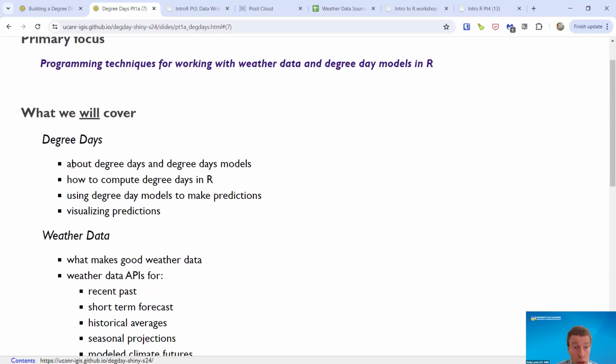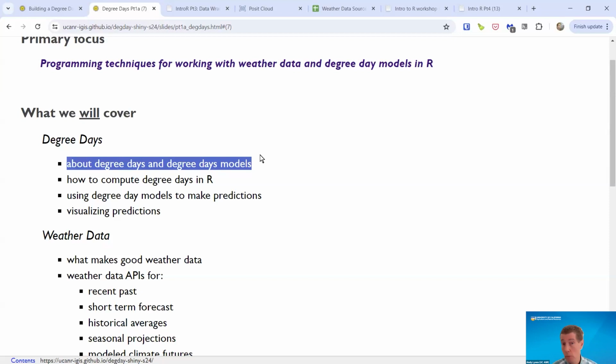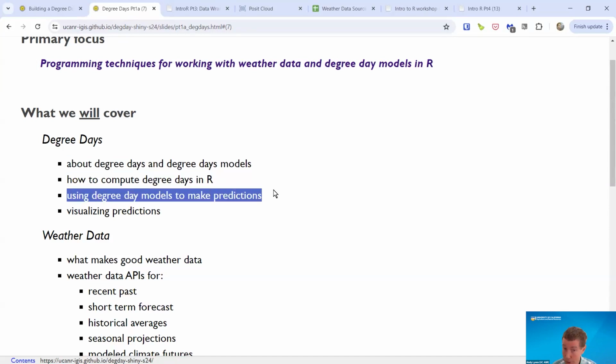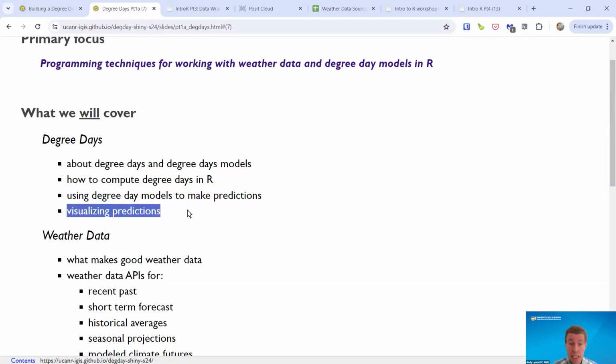We'll talk a little bit about what degree days are, what degree day models are, how those two work together, how to compute these things in R, how to make predictions based on what the models give us, and then how to visualize predictions. Because what we're working towards, that we'll try to finish up next week, will be some kind of decision support tool where you want to present in a digestible manner the predictions that are being made with these models, whether that's through tables or charts.